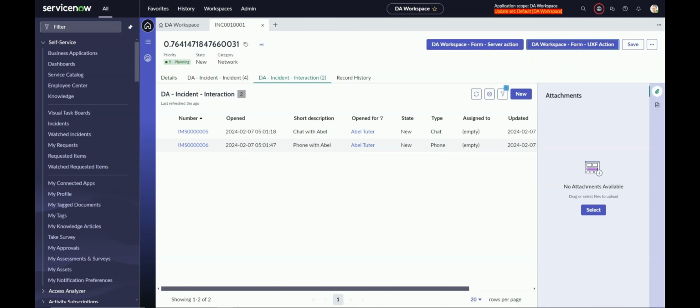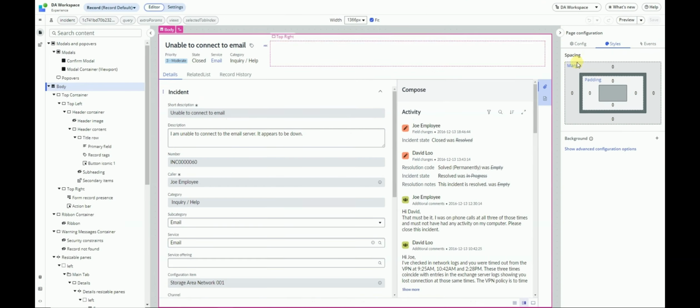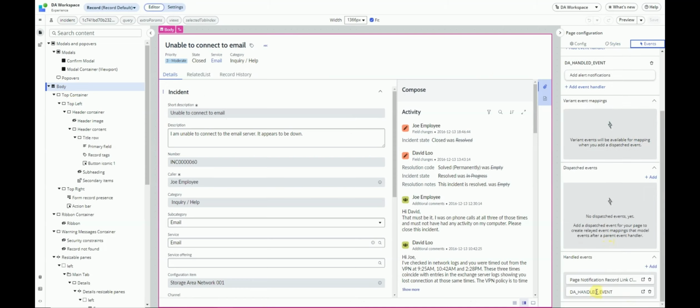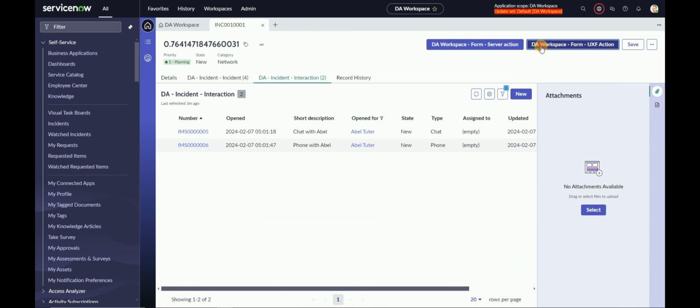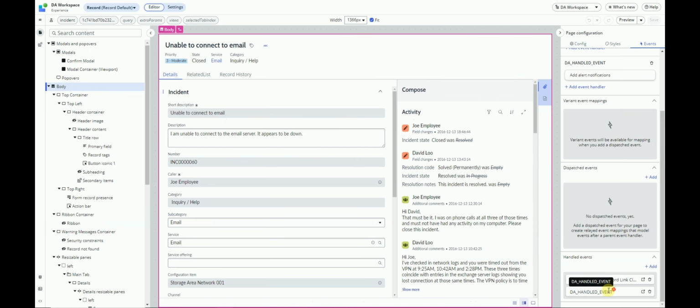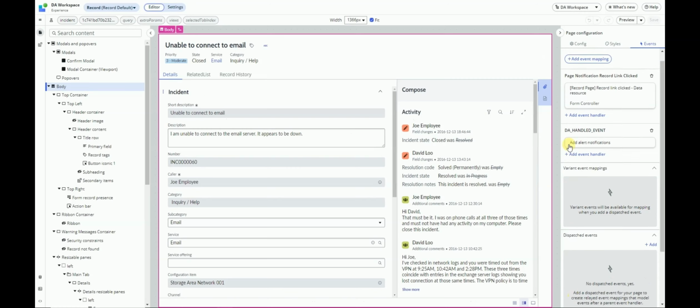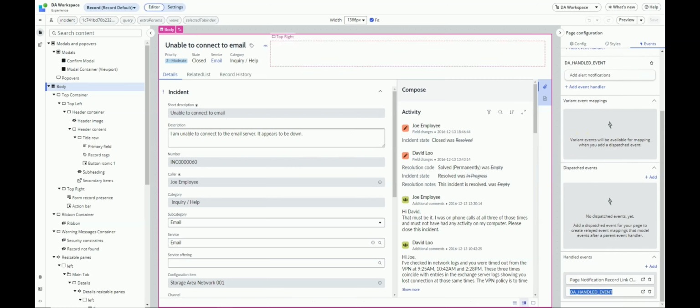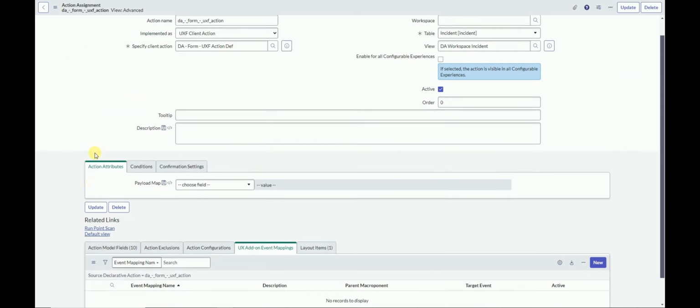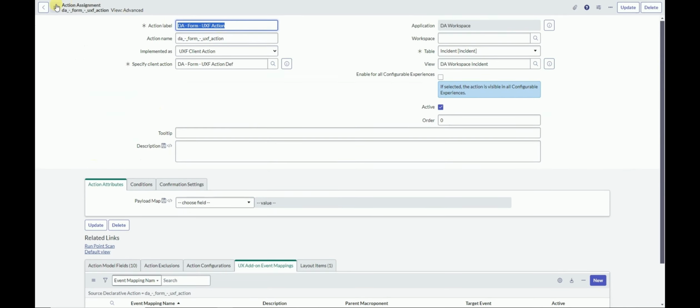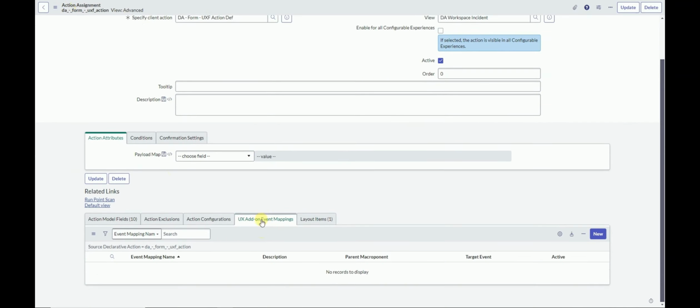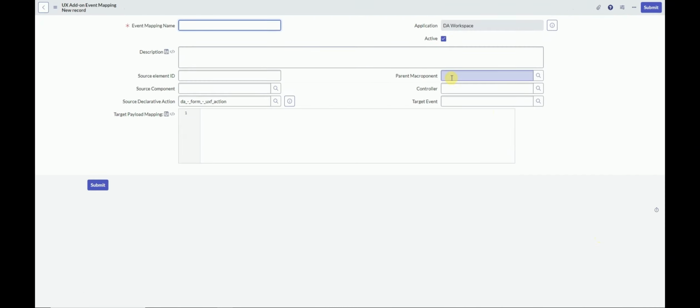Let's go back, and now we will need some information from UI Builder, because we want the action to call our event to our handled event, and that's why we need to create a mapping for it. And this is done through UX add-on event mapping, and there are some fields that need to be filled. You can see source declarative action is already filled in, so it's okay.